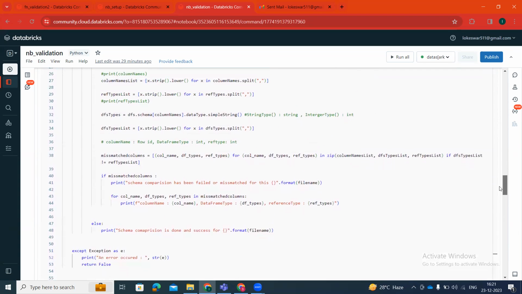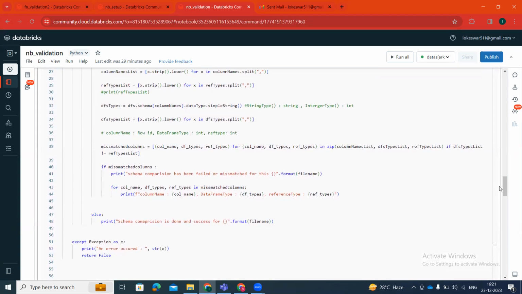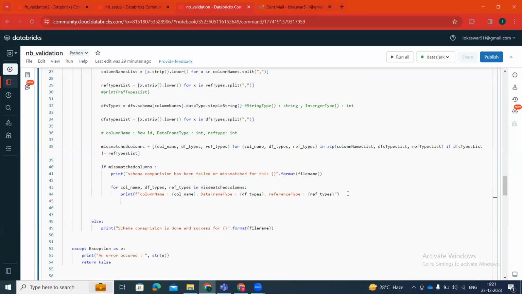Okay. So what if you give the return false and return true here in a mismatched column? Suppose row ID data type has been mismatched initially, and if you give the return false here, what will happen? It is going to take out the row ID only. It doesn't carry forward the remaining columns. That's why I'm not keeping the return true or return false. I want all the mismatched columns and mismatched types as well.